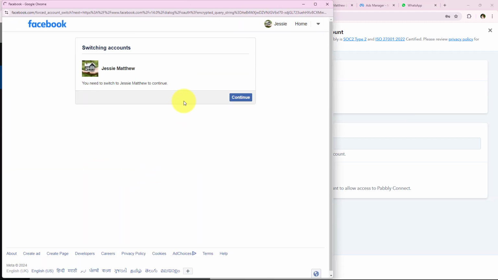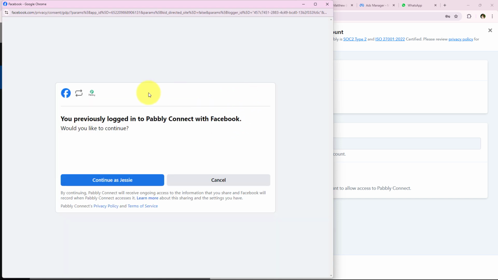And as soon as we do so, over here you can see that it is asking me to select my Facebook account. So you must be wondering why it is asking for that. As I told you, I'm running my Instagram lead ads with this Facebook account only. So that's why it is asking me. So I'm going to click on continue right over here. And again, we are going to click on continue as Jessie.